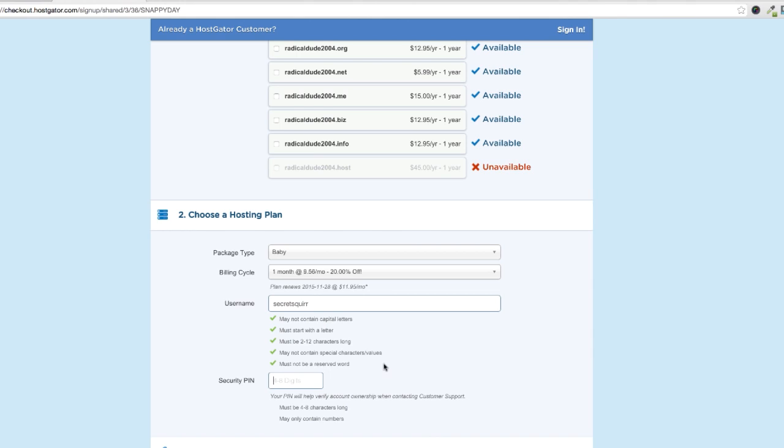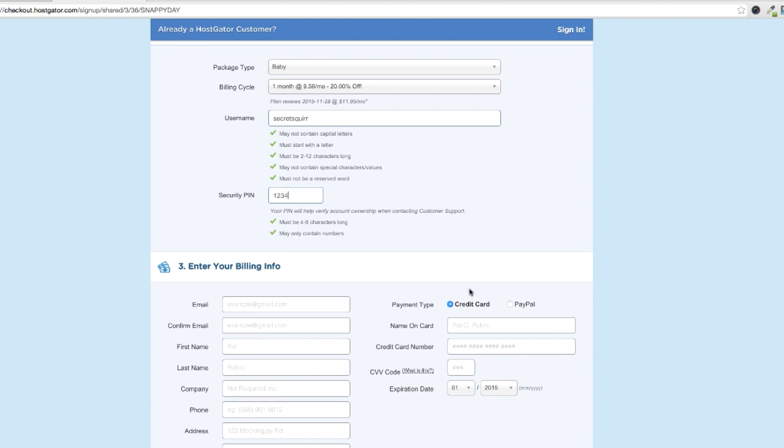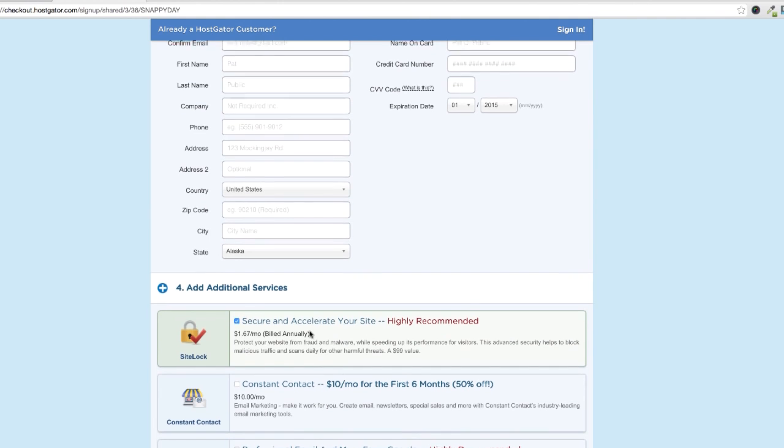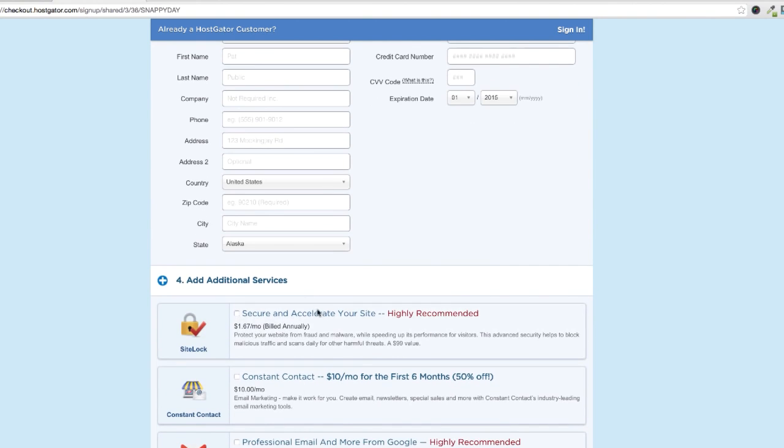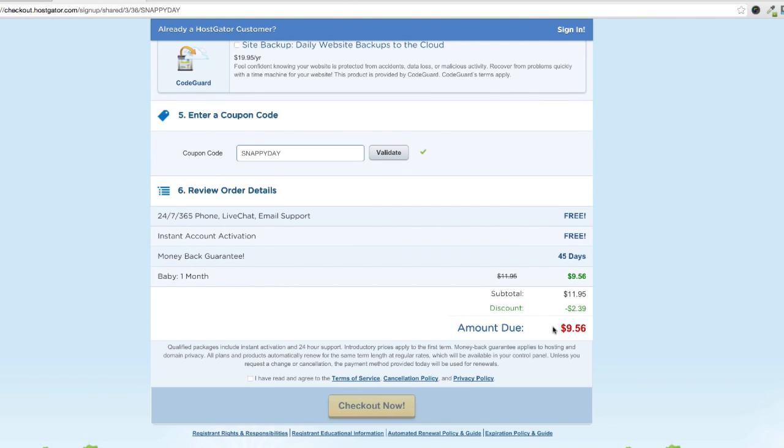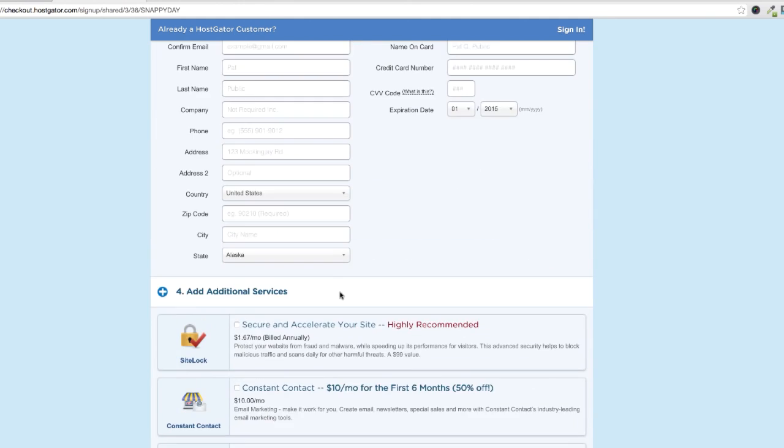And we're going to make the security pin. I'm going to make this 1, 2, 3, 4. By the way, I'm going to delete this account as soon as this is done. Just making an example here. So what we're going to do right now is fill out your billing info. I'm going to fill this out in a second, but we're going to turn off all this extra crap, because we don't want all these additional services. Make the bottom thing right here say $9.56.